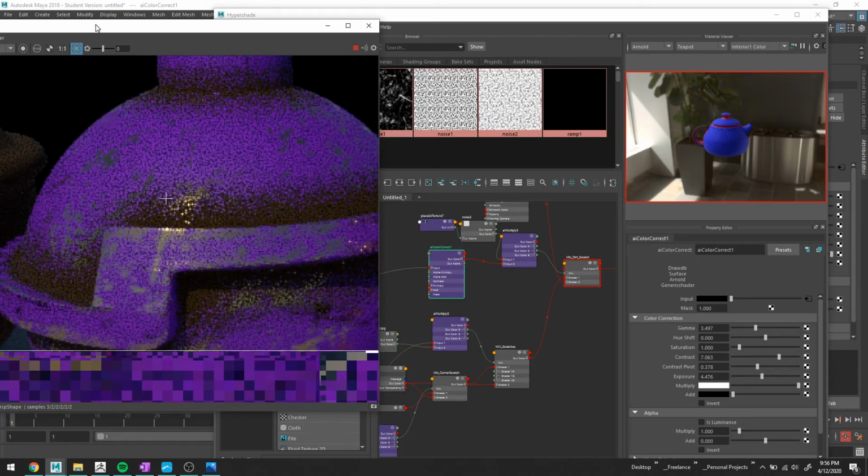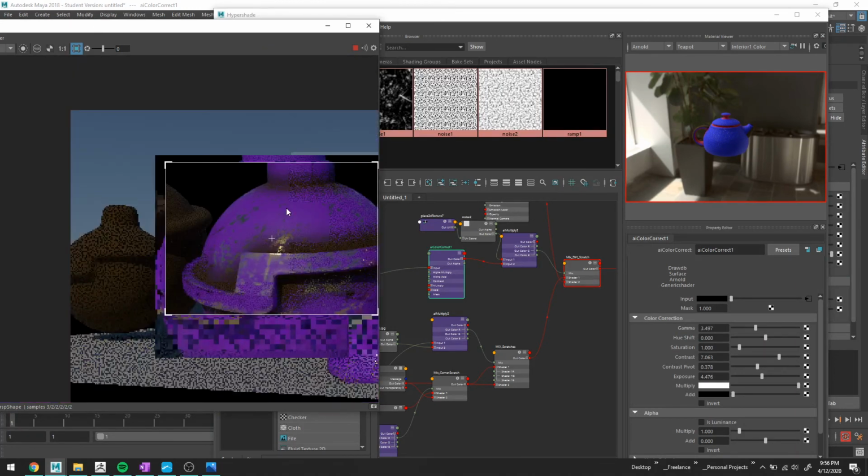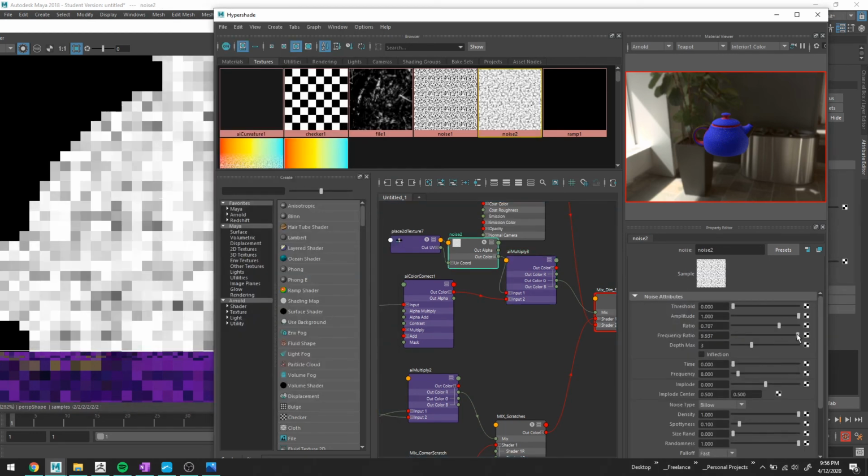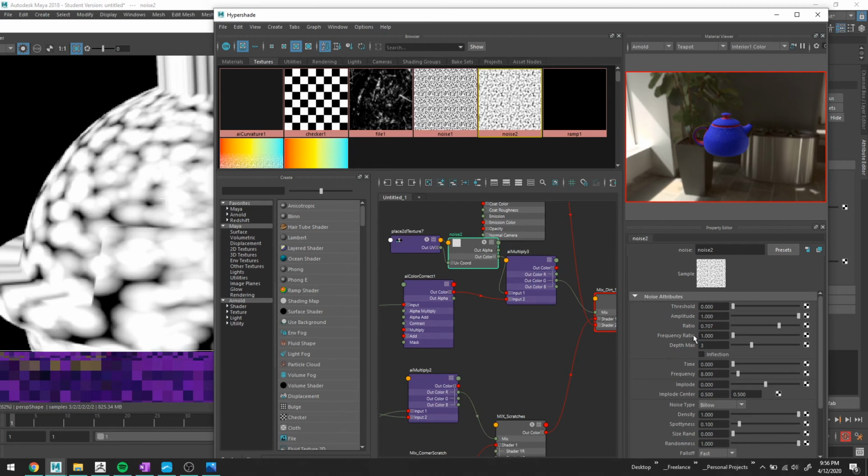So what we have now, if my computer deigns to render this image, is a lightly broken up version of this dirt texture. It's really subtle, honestly. Theoretically lightly broken up. What have I done to this noise texture? This frequency ratio. Okay.